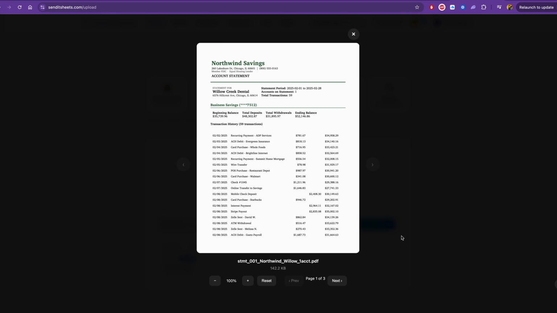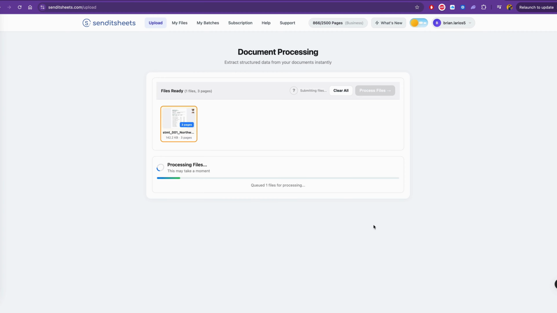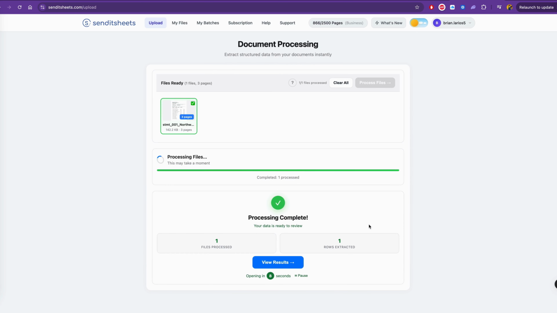Okay, and something to note too is that it doesn't really have the signs or the symbols for like debits and credits. So the system is going to have to do a little bit of processing and thinking. So once you have your file ready to go, you can click the process file button and it will take a little bit of time, but that's kind of what we want because we want to make sure that we have the most accurate information possible.